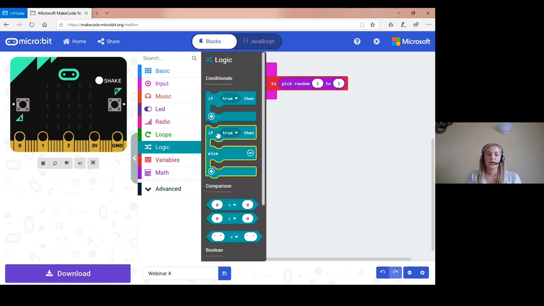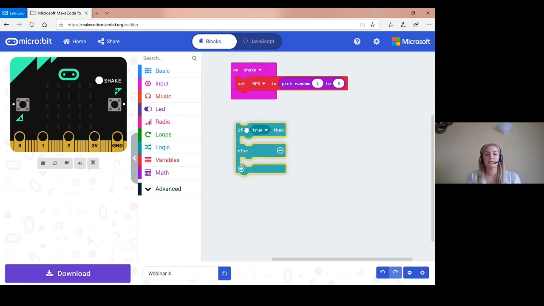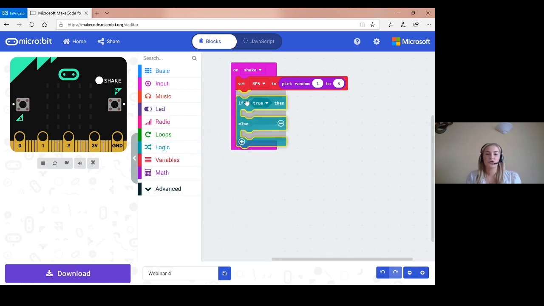Okay, so I'm going to pull out my if, then, else statement and pop it in underneath where we set our variable. Okay, and now we need to set our conditions. So basically we need to tell our microbit if our game is equal to 1, show us rock, because rock is our first option.